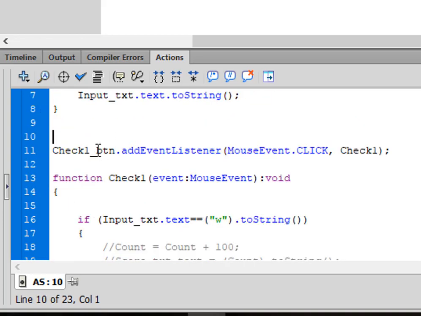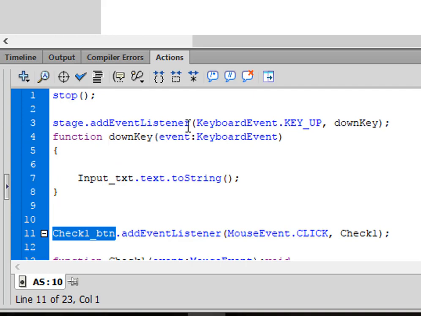Now we're going to make a button in a minute. It's going to be called check1 underscore BTN. We're going to make this button, period. addEventListener, just like here, addEventListener. Open bracket, MouseEvent, capital M, capital E, turns blue, period. CLICK, all capitals, uppercase.